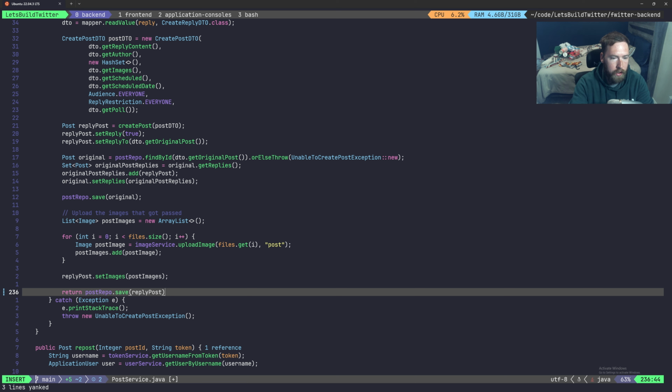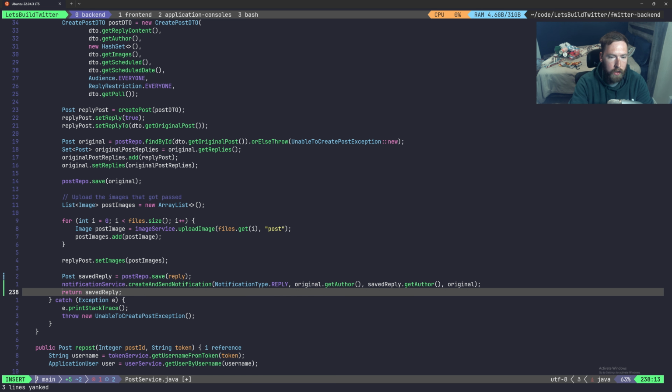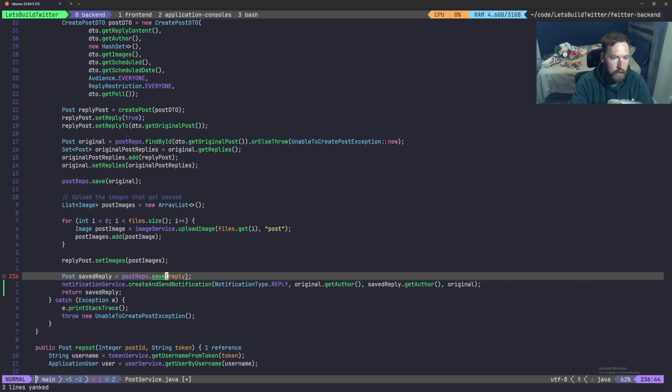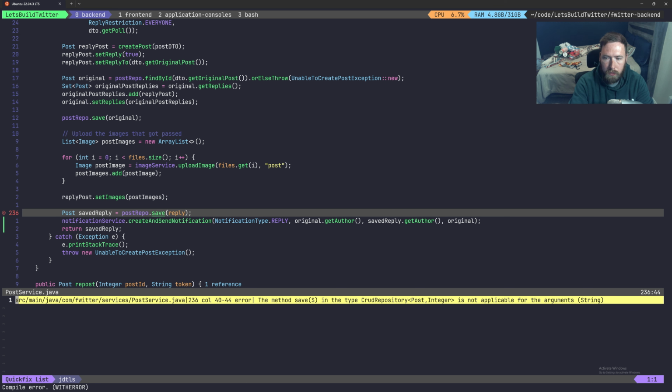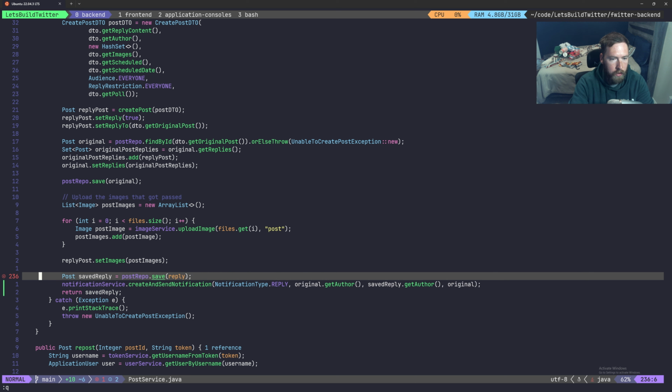Now we're going to go ahead and delete this. And then let's go ahead and paste this. So now we have our post reply saved. And then we will go ahead and send the notification out. And let's see what is wrong with this. Method save is not applicable to type string. This one we need to call reply post. Fair enough. So let's go ahead and say this is reply post, like so. That should be good. And now the rest of these should be pretty simple.